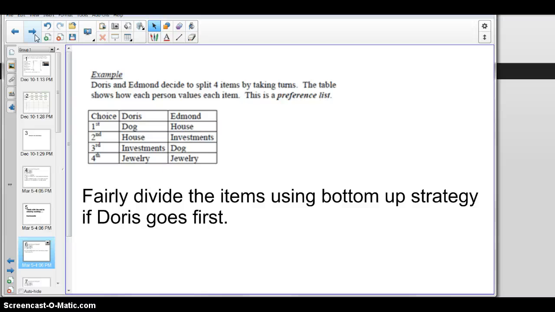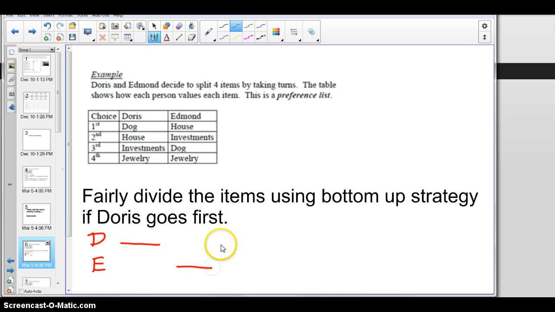So we will fairly divide the items using the bottom-up strategy if Doris goes first. So what we end up doing is making little dashed lines for when Doris will go versus when Edmund will go. So here are our choices. We're going to assume the left is the beginning and the right is the end. So here's Doris and Edmund. Doris gets to choose first, then Edmund would choose, then Doris would choose, and then Edmund would choose.